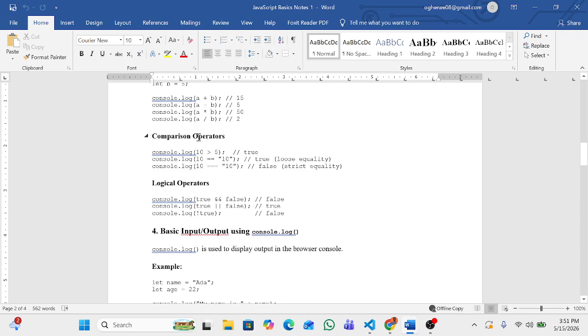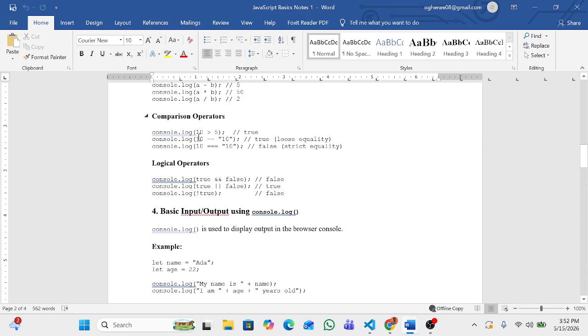Now, comparison operators. Aside from arithmetic operators, we also have comparison operators. That is, you are comparing two values, two variables together. Which one is greater and which one is lesser? The first sign is greater than. You are saying 10 is greater than 5. When you do that, you get true as the result.